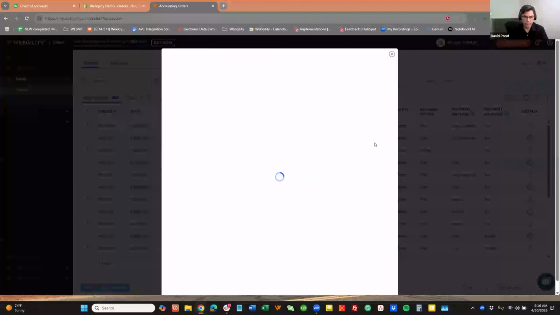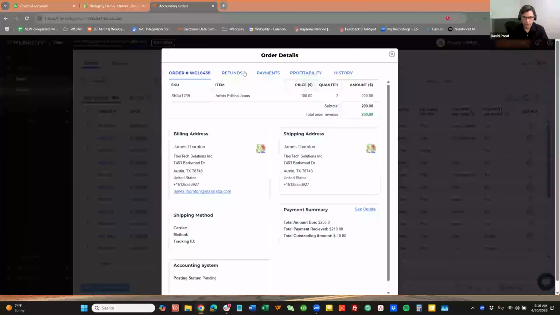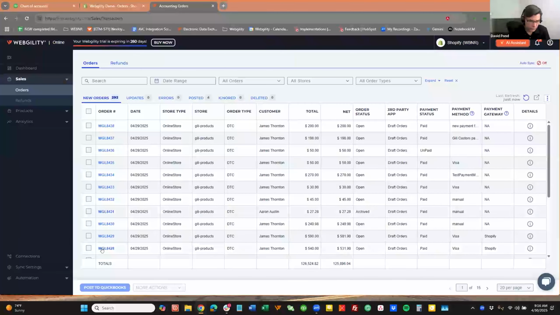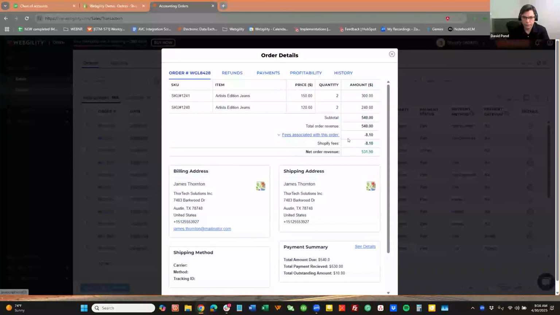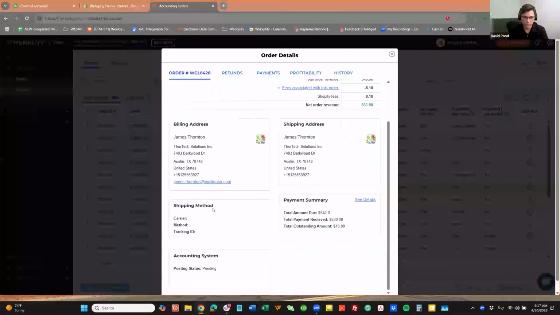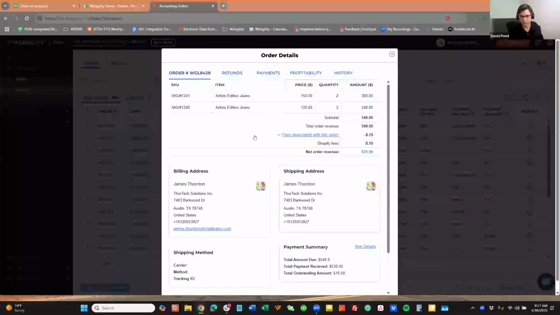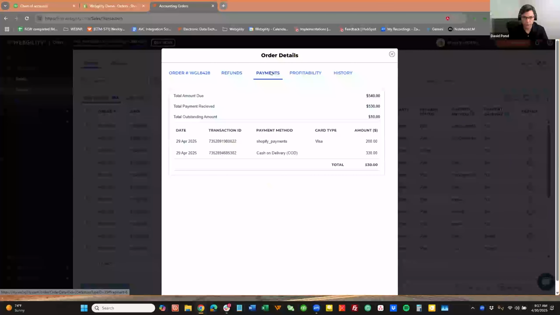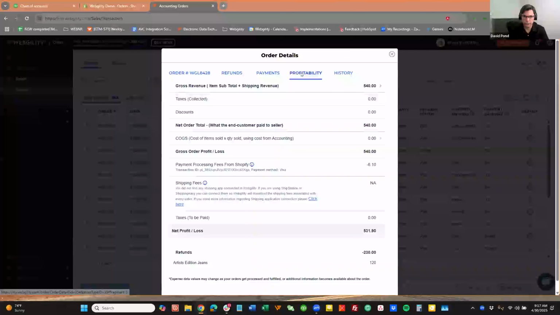This information comes into Webgility, and you'll see here, this one doesn't have any fees on it. Let me go grab one that shows some fees in here. So here you can see Shopify fees associated with this order. We configure how this goes into QuickBooks. So here's a lot of the order information, and it's like you would be manually entering this into QuickBooks. All this information can then be put into QuickBooks automatically.